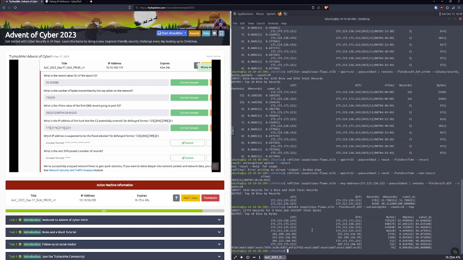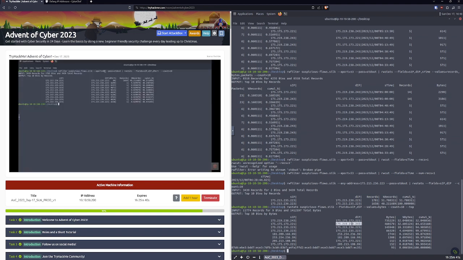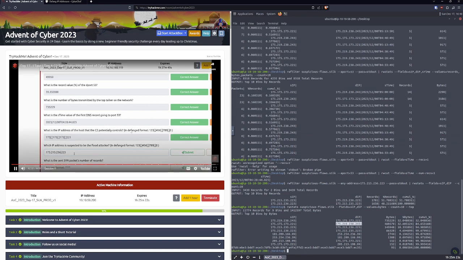There we go. So which IP address is suspected to be the flood attacker? We just went over that. The way we figured this out was by looking at all of the port 80 connections, and then passing that into the statistics to look at the source, destination, and destination port fields. With this, we saw that this IP address was the one communicating most over port 80, which in this case was the one sending the SYN flood. So we can paste this in here.